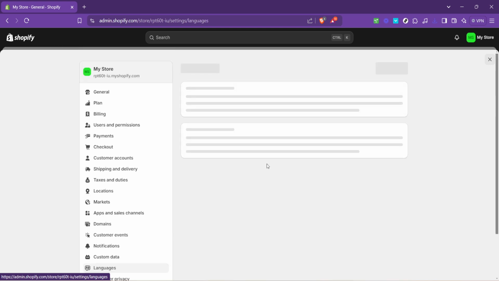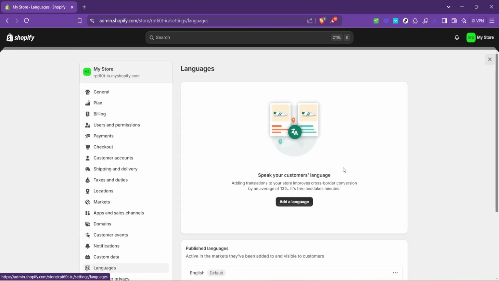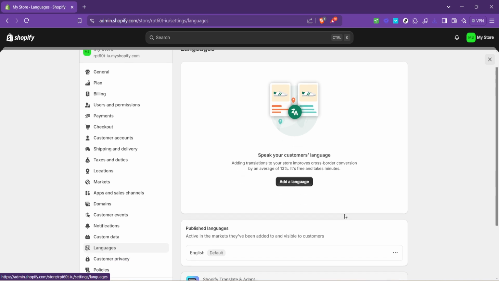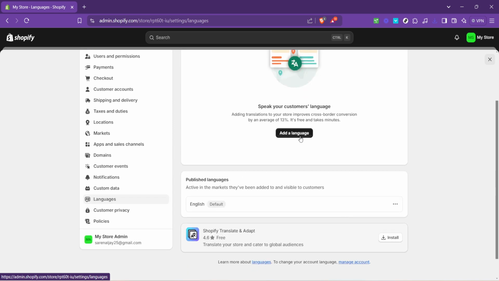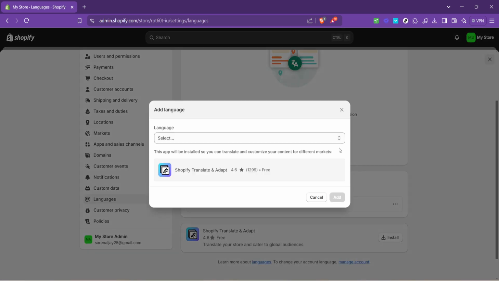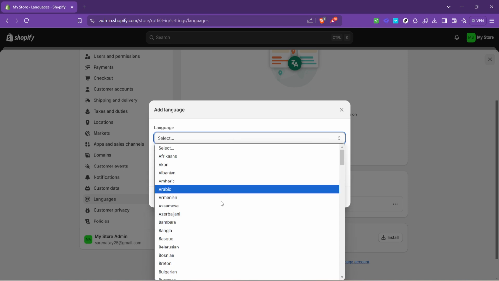Within the settings area, what you're looking for is the languages section. Once you click on languages, you'll be taken to a page where all the language options for your store are displayed. Here, you'll see your store's default language and any other languages you might have already added. To add a new language, you will see an Add a Language button. Clicking this button will bring up a list of languages from which you can choose the one that you wish to add to your store.